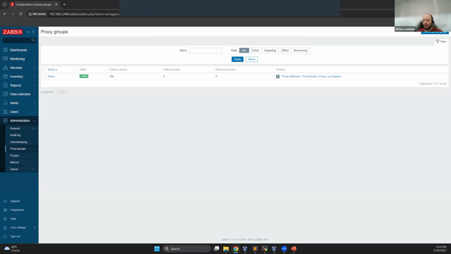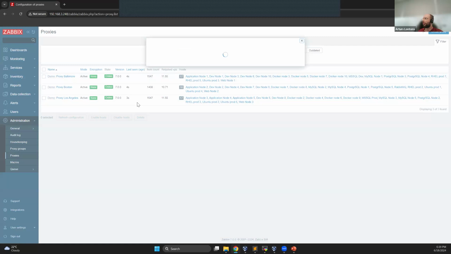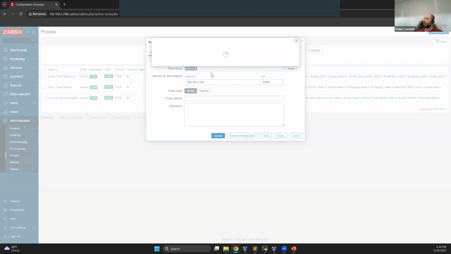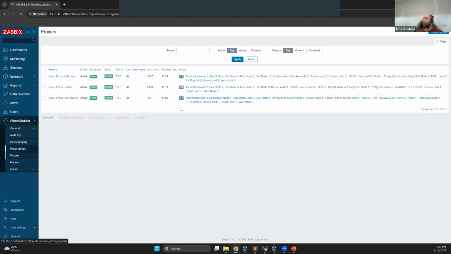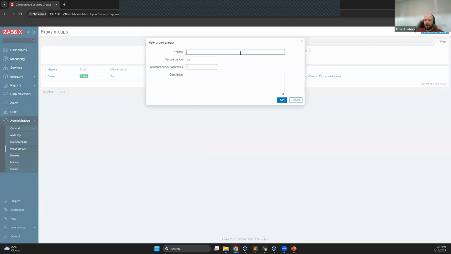Can one proxy have multiple proxy groups with different sets of hosts in each node? When we take a look at a proxy, let's look at the proxy configuration. We can select only a single proxy group over here. That's it. It will be a single one. We currently have a single one. We can create another one just for the demo's sake. Create a proxy group over here. Let's call it demo 2. The default failover period is 1 minute. Here we can see it.